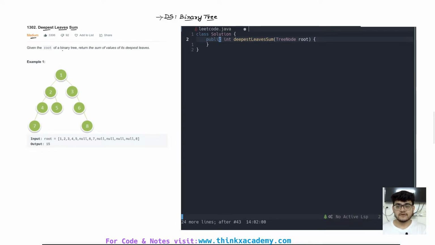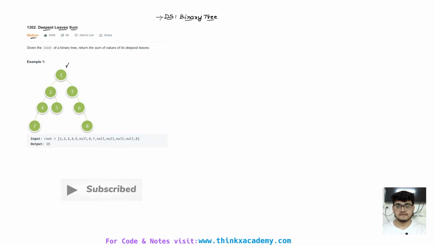It says that we are given a root of a binary tree. So let's say we have this example. We will be given a root reference to the binary tree. What we wish to do is return the sum of all the values of its deepest leaves, right? So the first thing that we quickly understand here is that we are concerned with leaves. So we will have to write a condition where we can check whether we have a leaf or not.